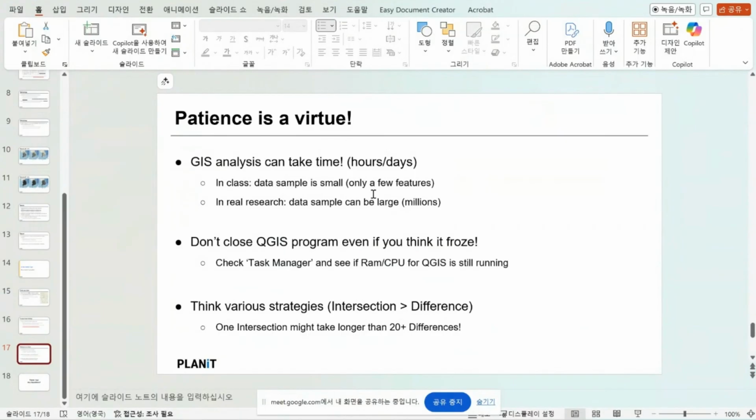But in real research, the data sample is much larger. For instance, when you uploaded it, you noticed it took much longer for it to even show up. And when you open the attribute table, there were 1.4 million features. So it definitely takes a lot of time. So you need patience.